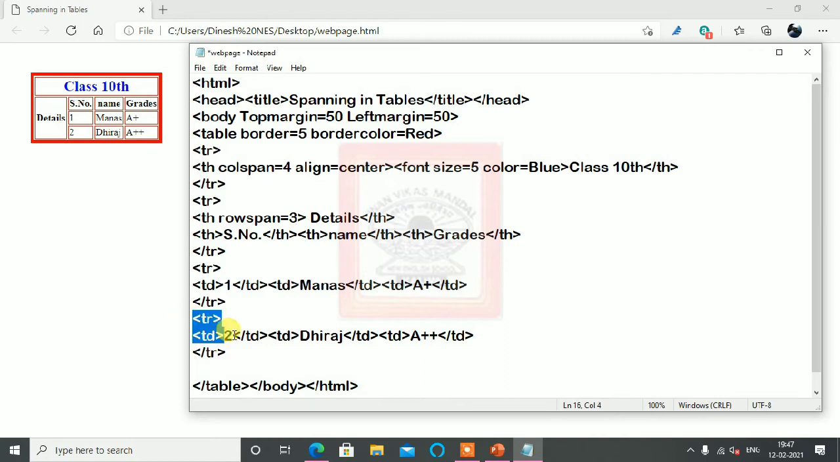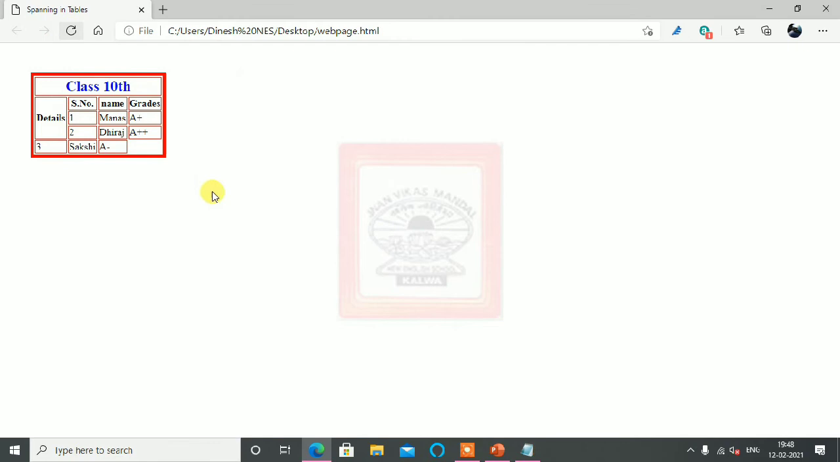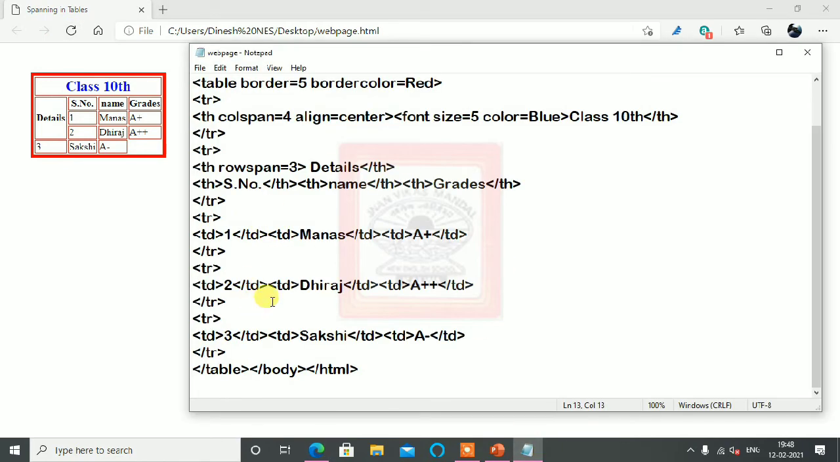If you increase one more thing, then see what will happen. Suppose I want one more data, and I am putting here as 3. Let's see what happens there. Yes, now see the problem comes here, because you are getting these 3 starting from here. You can see your details is taking only row span 3, so 3 rows only it is taking.